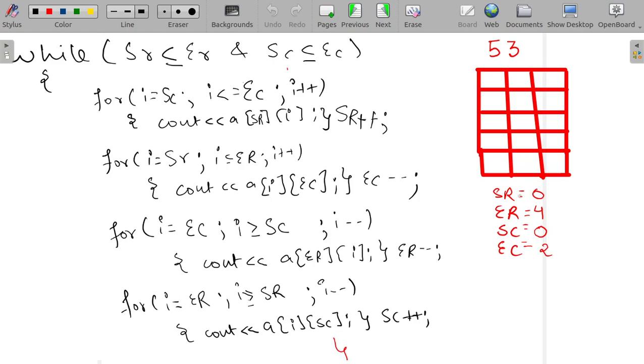So as we can see, first of all, in the while loop all the conditions will be true, right? Then for the first part of the loop, the value of sr will get incremented by 1, and we will print till here, right?